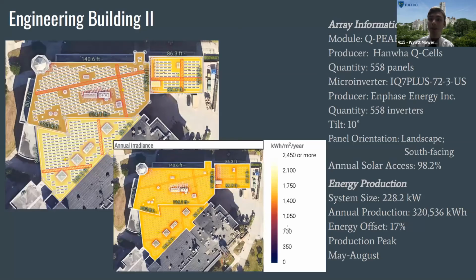Our second rooftop array was designed for engineering building 2 and consists of 558 panels, making up 17% of the energy offset of this building. Producing roughly 320,000 kilowatt hours, the annual solar access is 98.2%. Please note the location of our rooftop arrays were selected for their lower shading interference and that all panels were positioned to avoid shading from the building and self-shading.